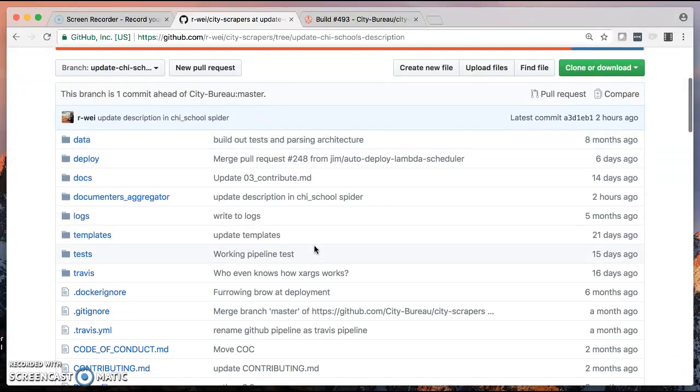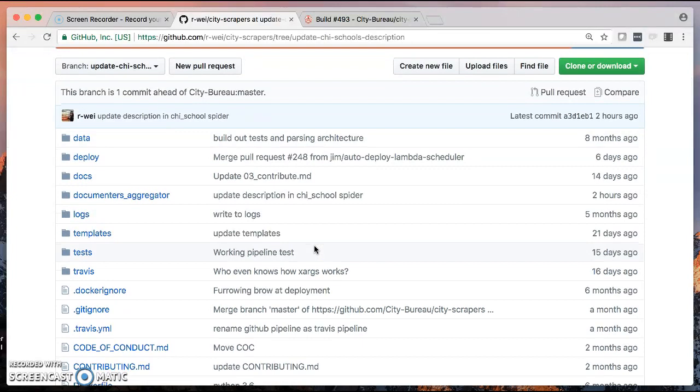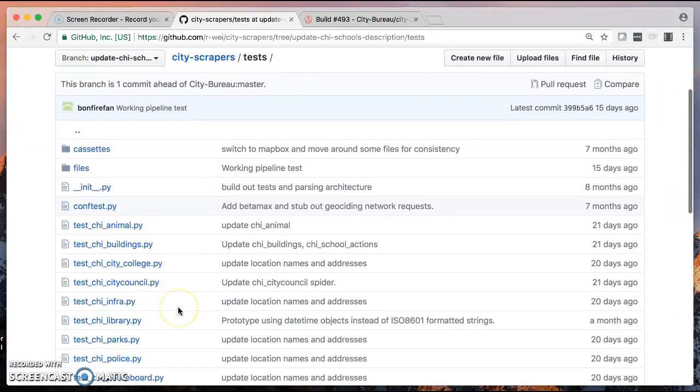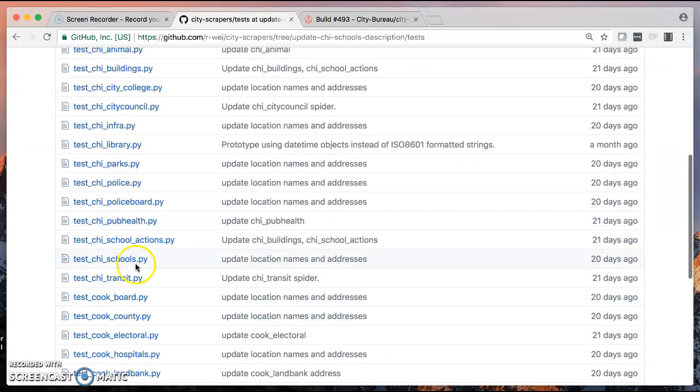And now I have to update the test. This will be very common. If you update a spider, you will probably have to update a test. So let's look in the tests folder. And then just like with the spiders, we find the test for the spider we were working with, and that's Chi-Schools.